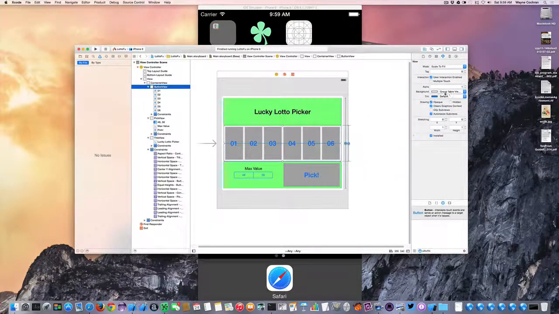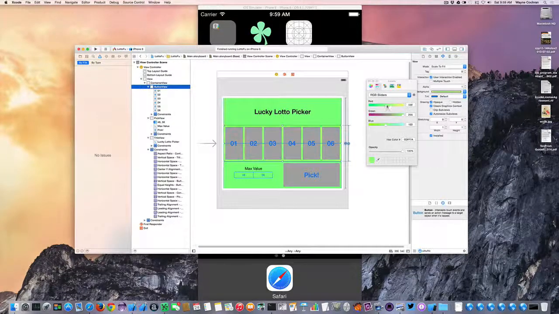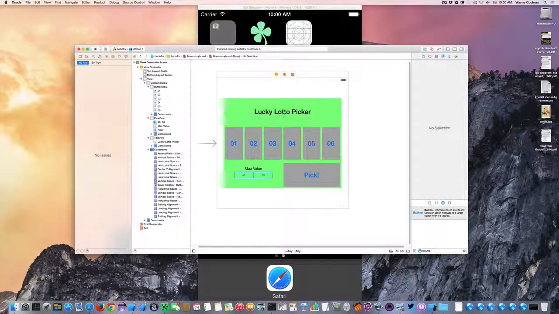Sometimes I can't get the color editor to do what I want, so I'll try again. Okay, there we go. Set that to 255, set these to 127, 127, 127. All right, so now we've got the background colors.